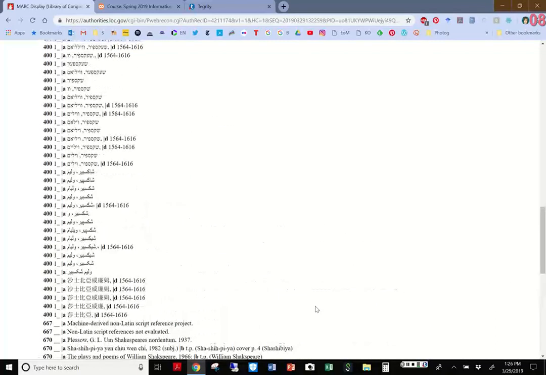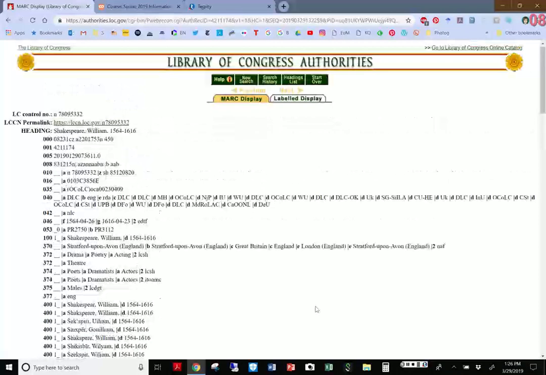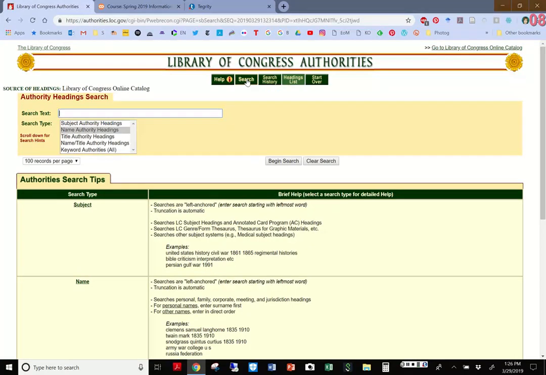But you will mainly be concerned, if you wanted to find this guy's heading, to know that yes, this is William Shakespeare, and this is his heading. So that one wasn't too difficult. There's a lot of other stuff in here that you don't really have to look at, but those are the important things. Let's try a new search. Let's do another one here. Something a little bit more complicated.